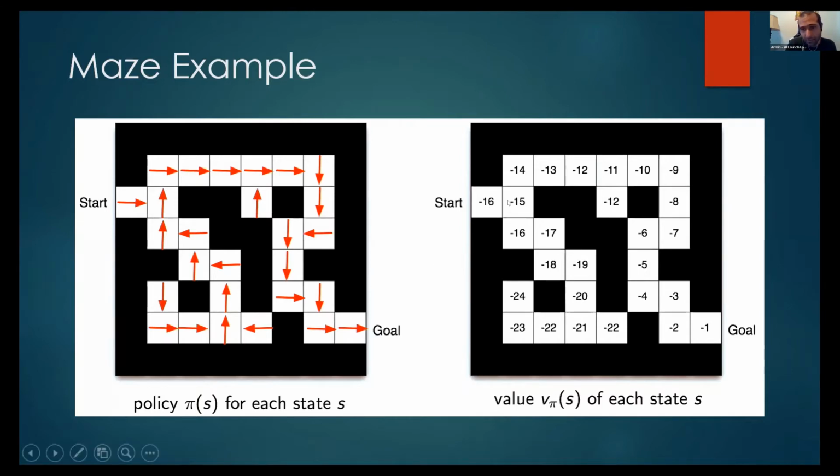For example, here we have -15, we have -16. The policy is from the more negative one to the more positive one. So we go from -16 to -15. Again, if we look at here, we have -19 to -18. So this is the basic mechanism behind the training and finding the optimal policy for reinforcement learning.